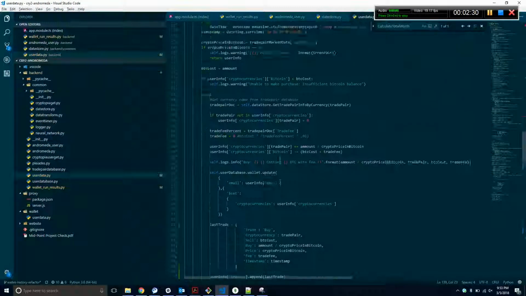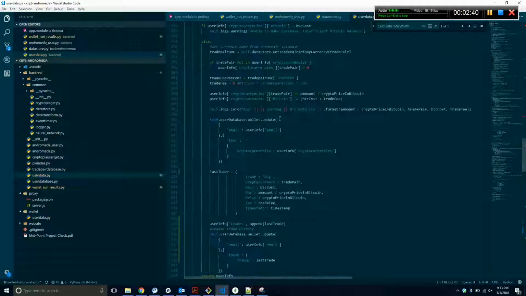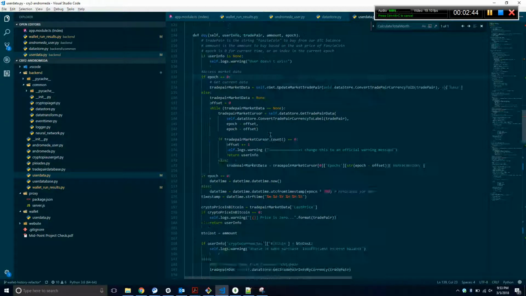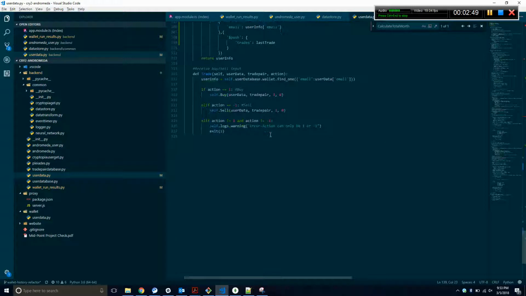And the same for sell. Right here, same parameters: user info, trade pair, and amount. And that will sell that particular coin back into Bitcoin, whereas buy will take from your Bitcoin balance and buy that particular type of coin. And then I took the trade function, which was already implemented, and I just used that as a wrapper for buy and sell.